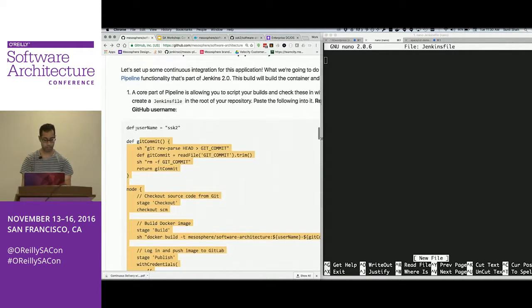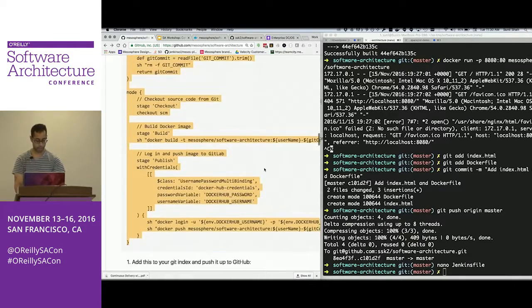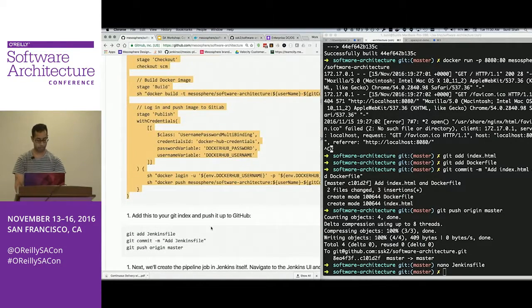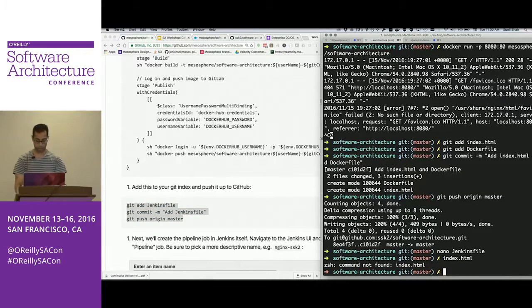Cool. So very simple. I'm not going to make any changes because that is my username, but I recommend you change it to yours. Close that. And again, we will add the Jenkins file to Git, commit it, and then push it.